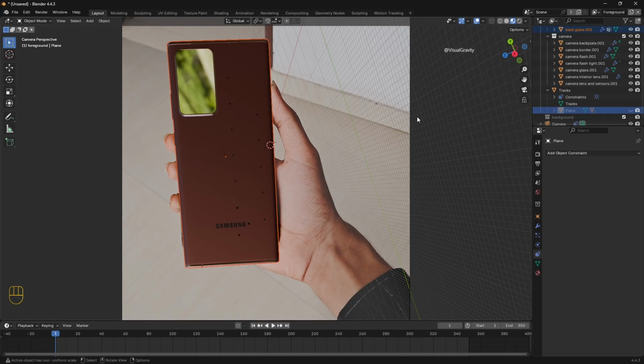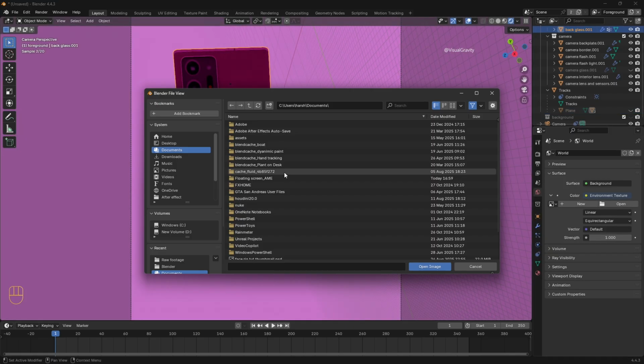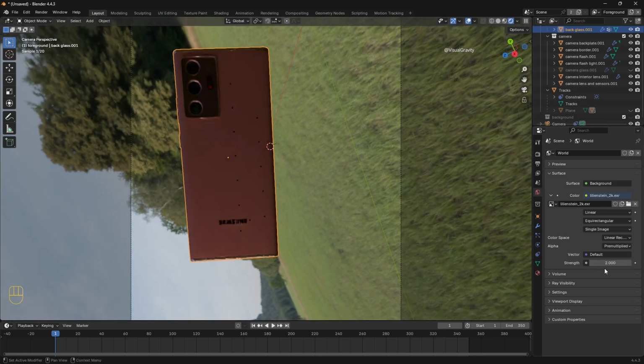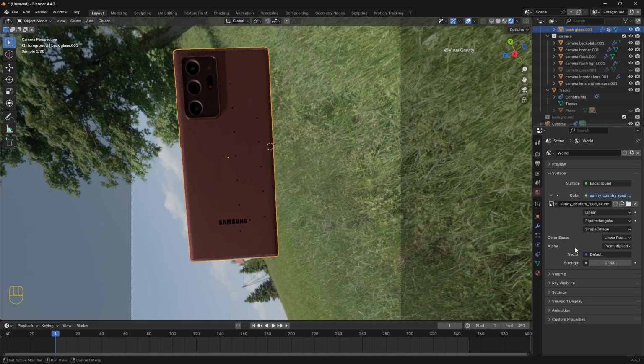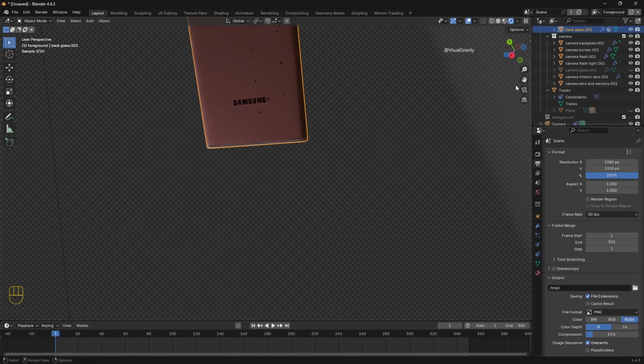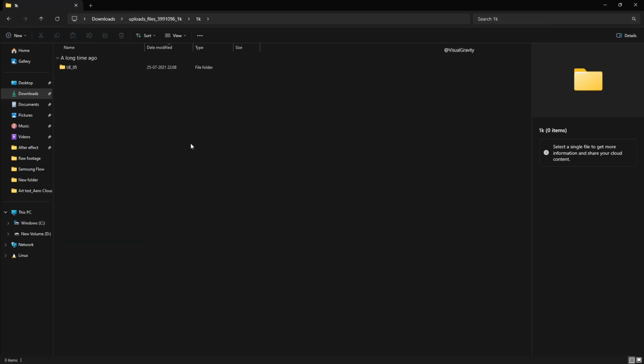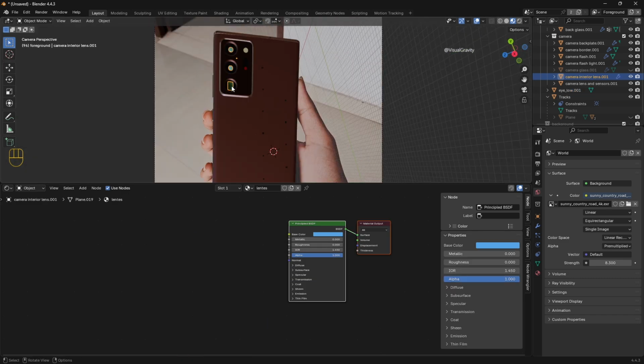Switch to Render View and change the render engine to Cycles. Add an HDRI for lighting, and in the Render Properties under Film, turn on Transparent. Finally, I'll add the eye model, move it into place on the phone, and parent it to the mobile.